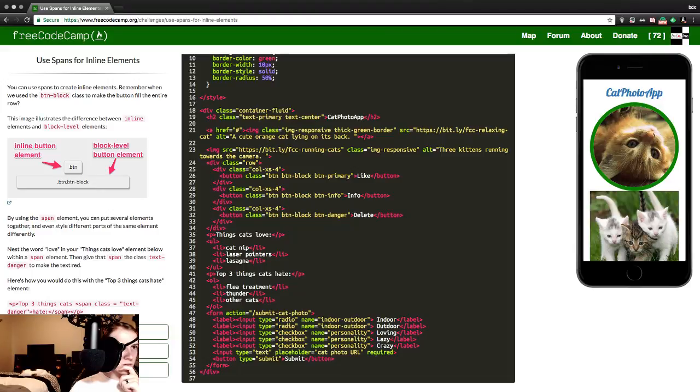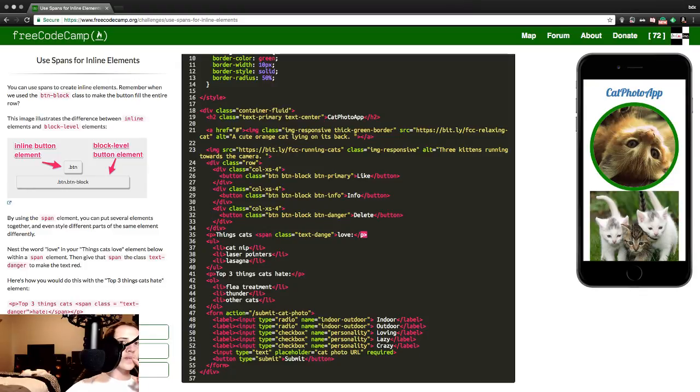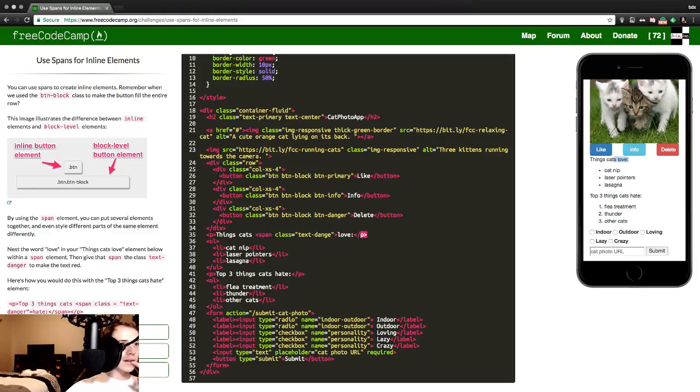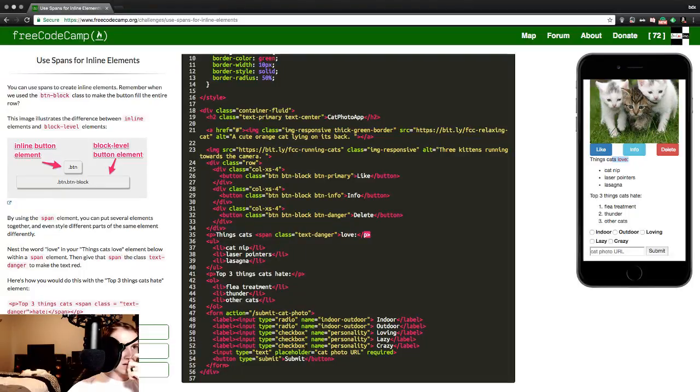So where do we see "Top 3 things cats love"? And we're spanning. Span class equals quote text-danger. See that? That's normal. And we add in the R. Ta-da. Red.